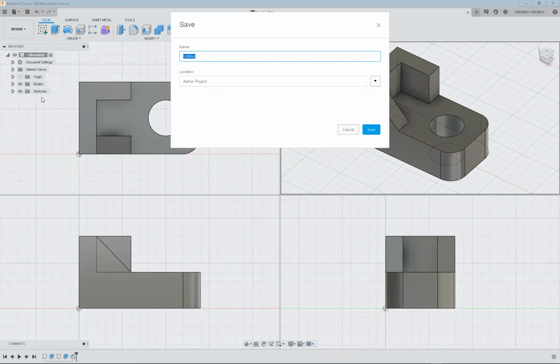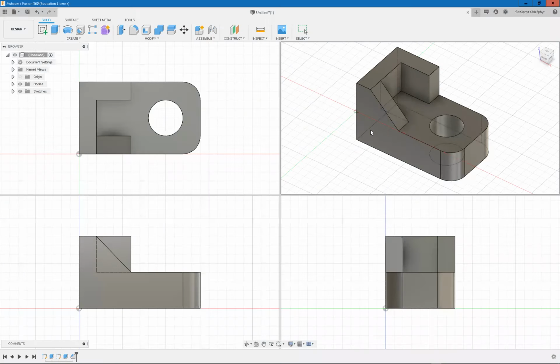So now we're going to save this as CAD example. You'll save it as assignment 2.1, FSE 100, assignment 2.1, however you have your nomenclature is how you would save your design. I'm going to hit save.